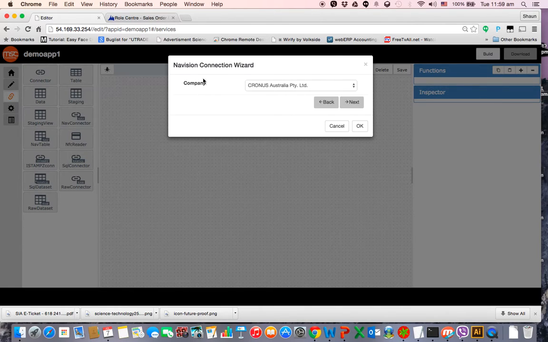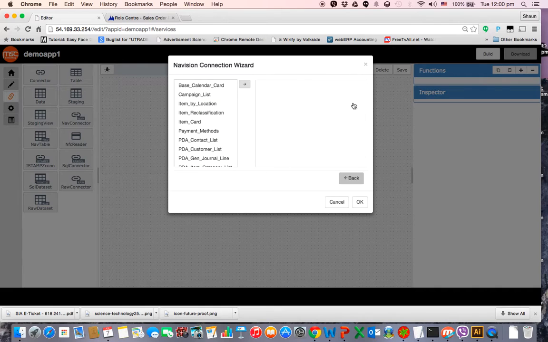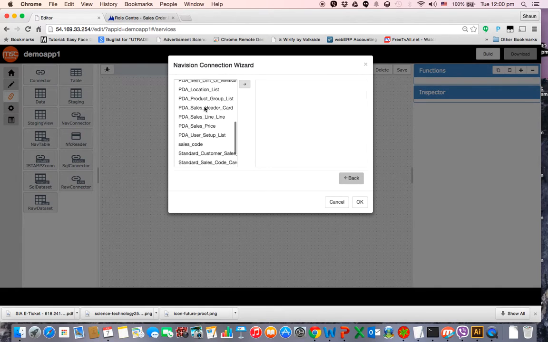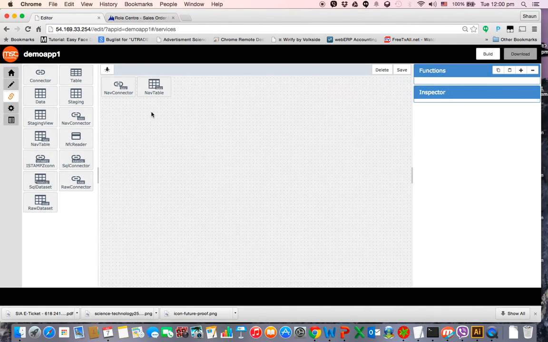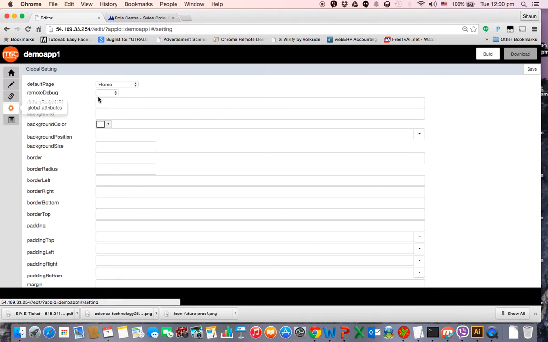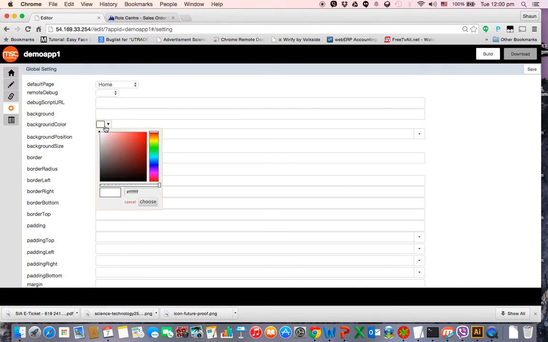As you can see, the Navision connection wizard that we have in eMobiQ has already retrieved the organization setup of this particular ERP instance we are connecting to. So I will just leave it as bonus. Next up, we're going to build a simple application to retrieve some item listing details. I'm going to map this item listing connector to eMobiQ. Once that is done, what I can show you is let's change the background color of the application to orange.